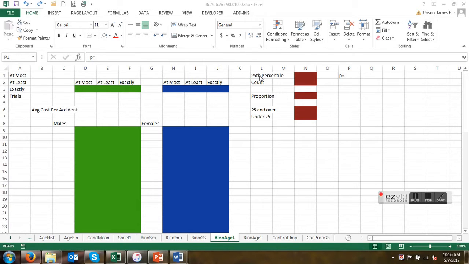I'm going to look for the 25th percentile. Just what this means is a quarter of the population. Just like the median represents the 50th percentile, it's the middle observation. 50% of the observations are on one side and 50% on the other. The 25th percentile means 25% are below and 75% are above. Okay? So that's the percentile.